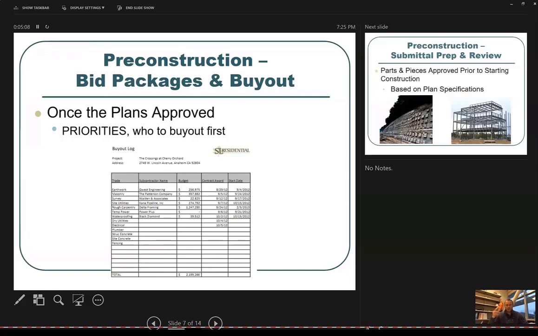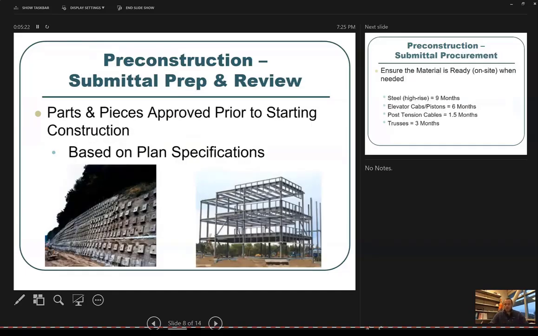And really, when we start thinking about that too, we're able to start prioritizing not only who we need to get on site first, but also who the architect needs to get plans to, or who needs to get approved first, or who needs to get signed up first. So once we start thinking about that, we also start thinking about, okay, how long are some of these parts and pieces going to take?